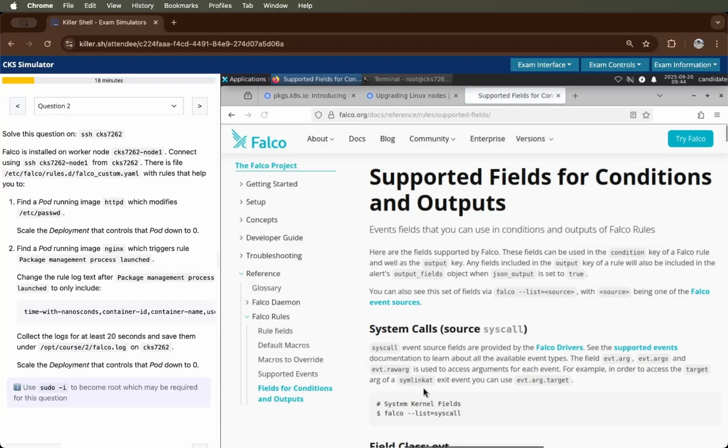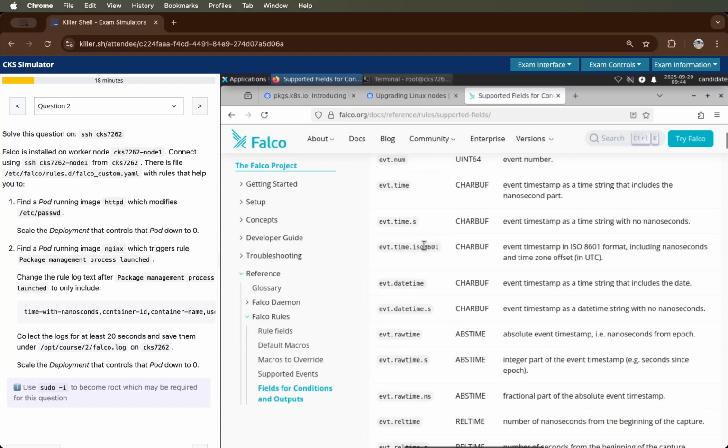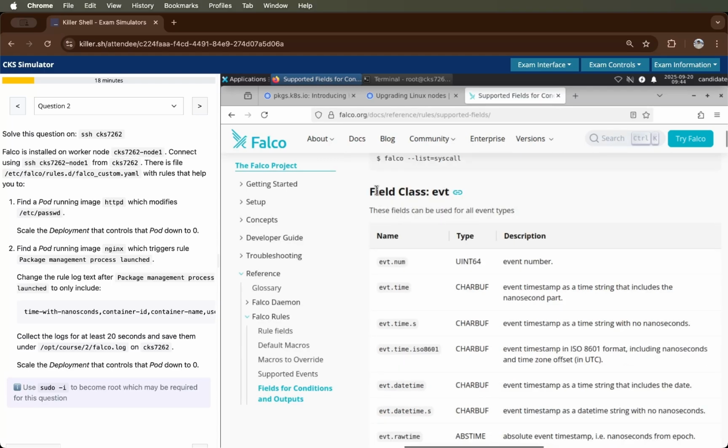So we'll click on it, and there we are able to see all those fields, and we need time with nanoseconds. Let's find that as well. This is event.num, which is the event number. Then we have event time. This is a time related thing. I hope we are able to find this. This is the event timestamp as a time string that includes the nanosecond part. This is fine, I think we can use it.